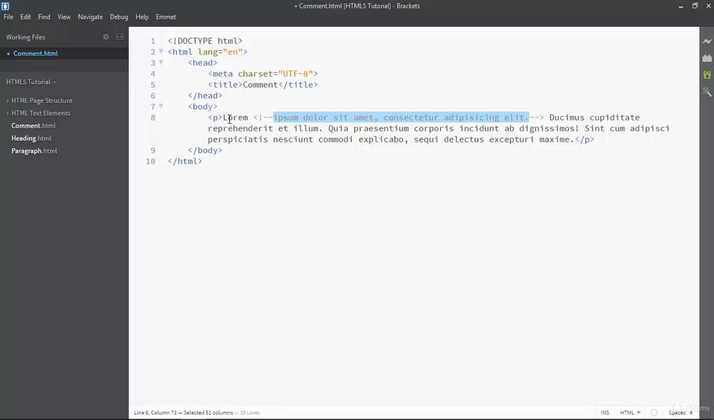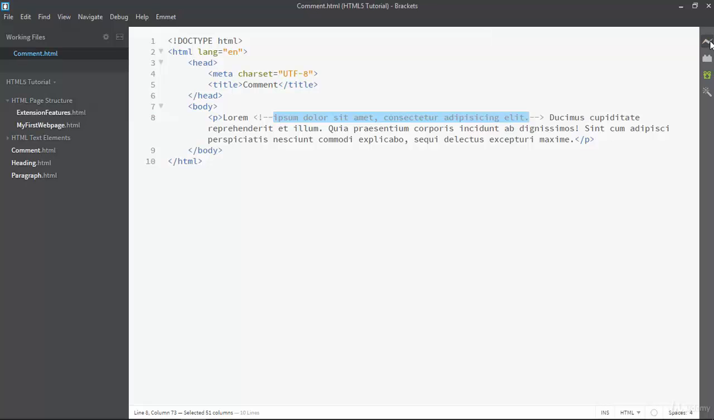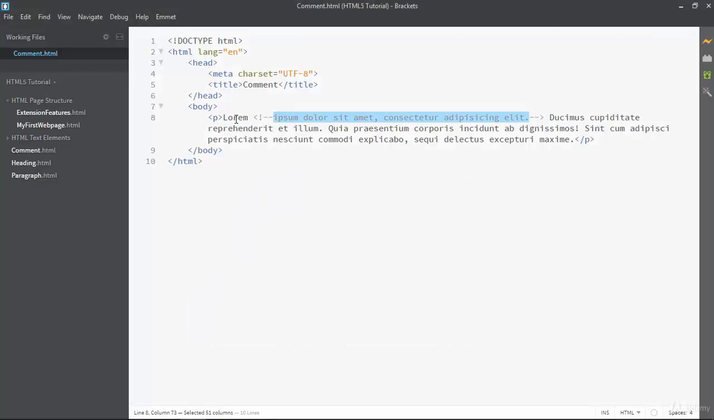As you can see here, just after lorem, ipsum is written over there. But in output, first of all I have to save this file. Now you will see the output. Just after lorem, Ducimus is coming. Now see here, just after lorem, ipsum sit amet is there, but it is not coming because these texts are commented inside this block. So this is the opening comment tag and this is the closing comment tag.